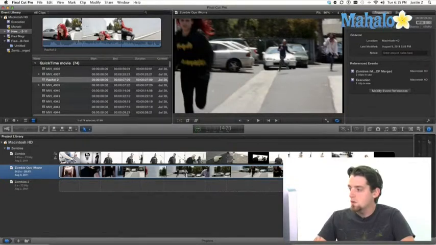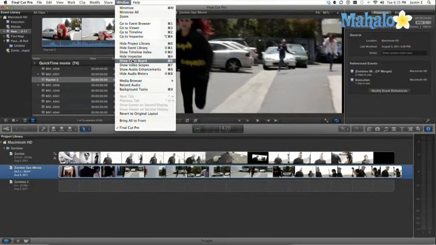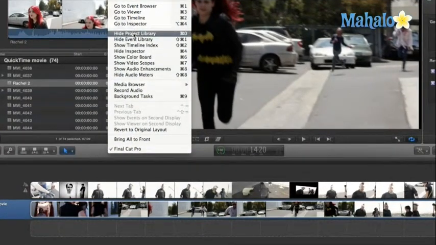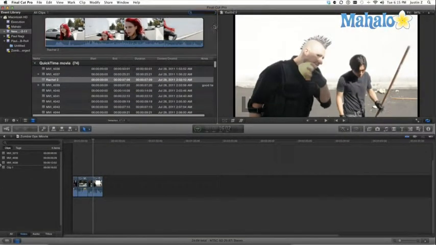And finally, of course, you have the decibel meter right here, which lets you know where your decibels are. This can be hidden as well. If you want to access or make any of these windows go away, you go to Window, and all of these options right here, hide, project library, event library, etc., are the ones that you can do. If you want to look at the original layout, you click Revert to Original Layout, and this is the layout that you will first see when you open up Final Cut for the first time.